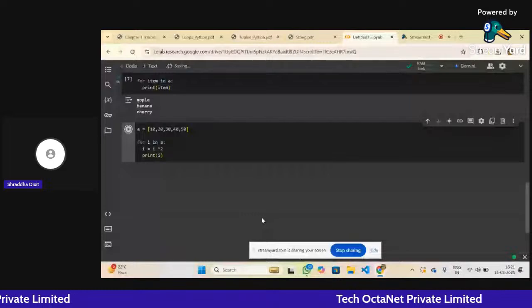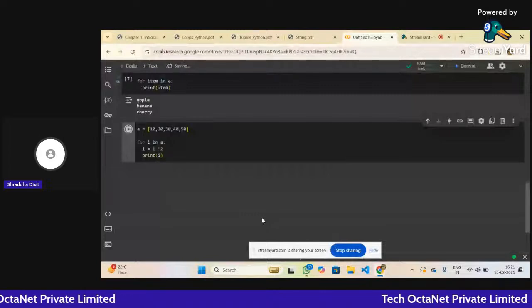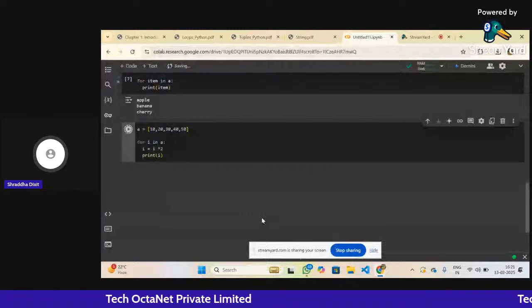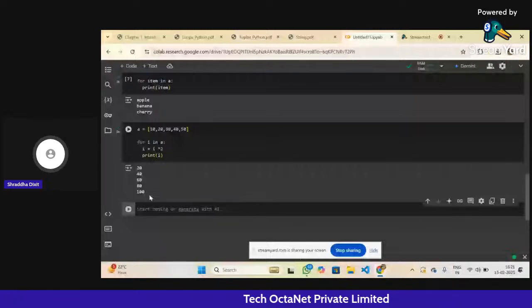Okay, till the time it's running, we'll see the code, what it is saying or what it's trying to explain us. See, we have the elements 10, 20, 30, 40, and 50 inside a list. Now we have to iterate, or suppose I have a task to double the numbers which are there inside a list. I have got a task to double every number that is present inside the list.